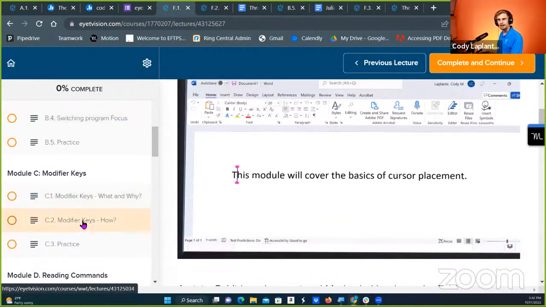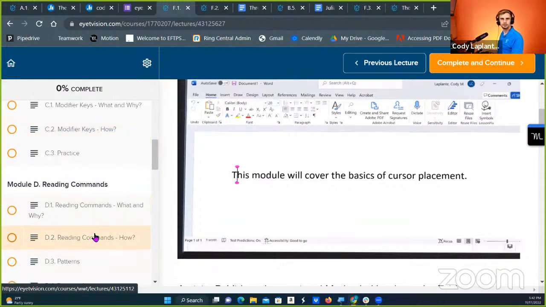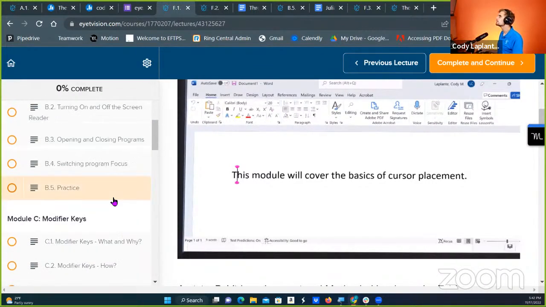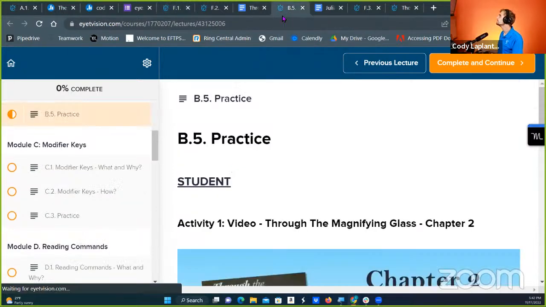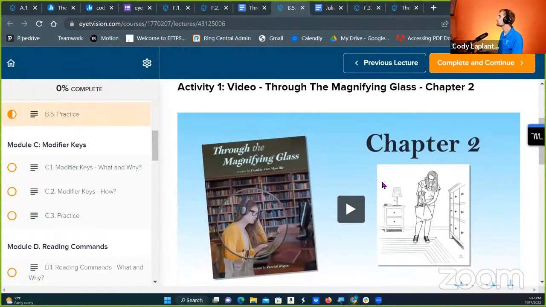Module C is modifier keys, and then module D, we learn reading commands and we can read the book. But what do we do for those first three? Well, we provided an audio recording of the book that Frankie has voiced for us. Now, this is temporary, we're going to be animating a whole video for this particular reason, but I'm going to show you just a little bit about this book.